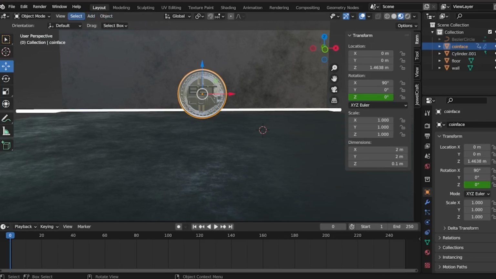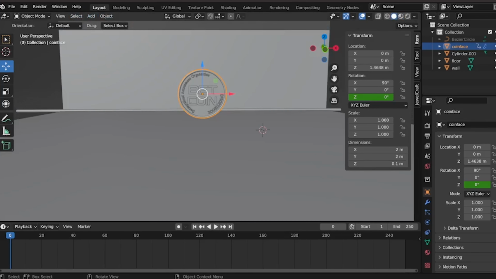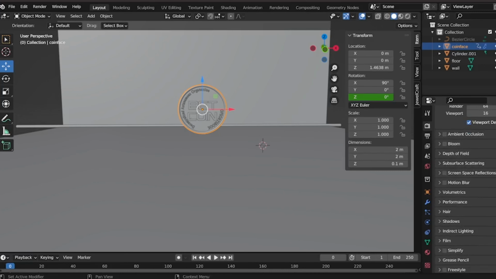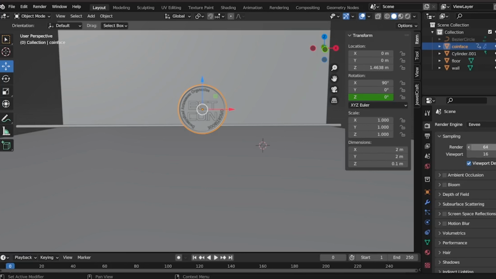Okay, just so my computer doesn't chug, pull this down. Oh yeah, it's definitely going to chug here. So what you're going to want to do is click ambient occlusion, bloom, screen space reflections, and motion blur. I think my computer's going to crash if I do that. So I'm going to set the render to 16 and the viewport to 12. See if I can do this without crashing my MacBook.